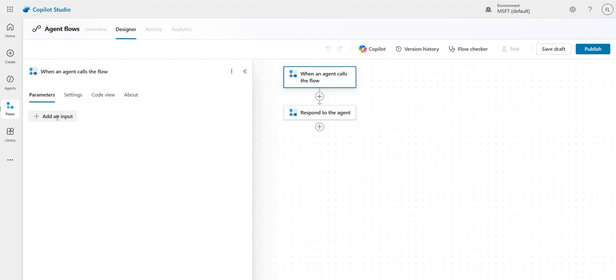Here we can add the input because we need to pass our name from Copilot to Power Automate. Here you can see the trigger. The trigger is showing like when an agent calls the flow. So let me select the text. Let me give name.